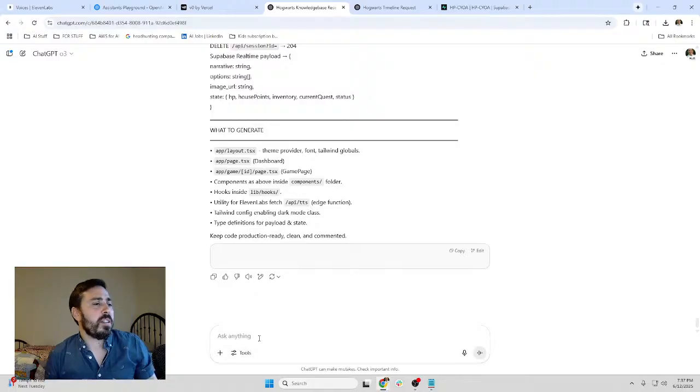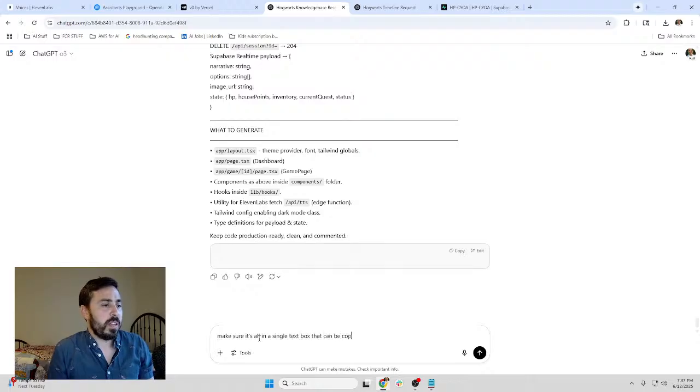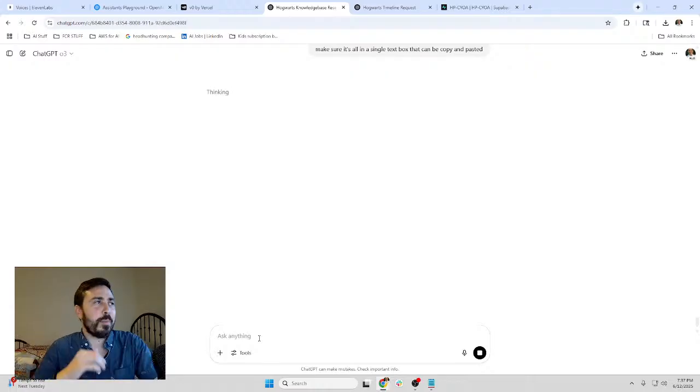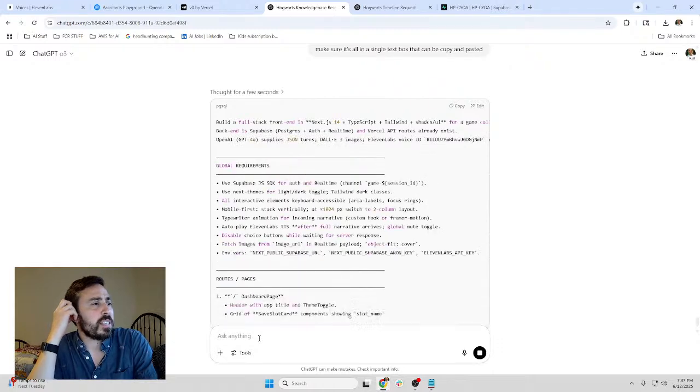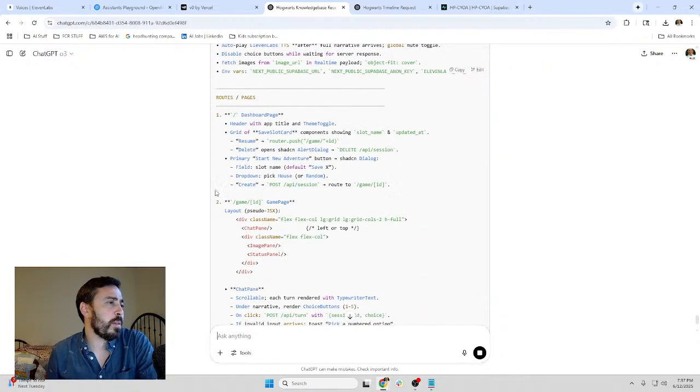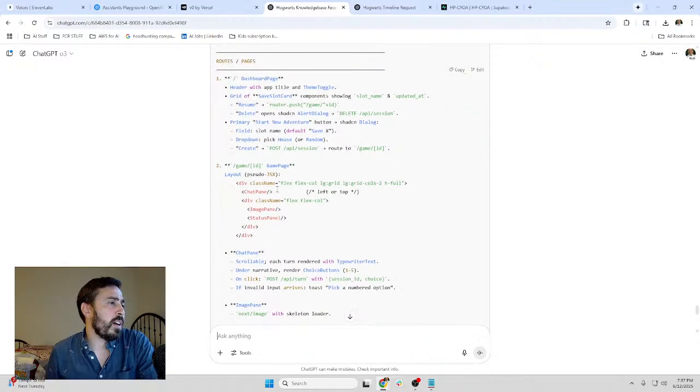I don't understand. Sure, it's all in a single text box that can be copied and pasted. I think I could just drag it and copy and paste it all, but I'm always worried that it's missing something because it didn't follow the instructions directly. So let's see if it gets it all this time. There we go. This is looking better.